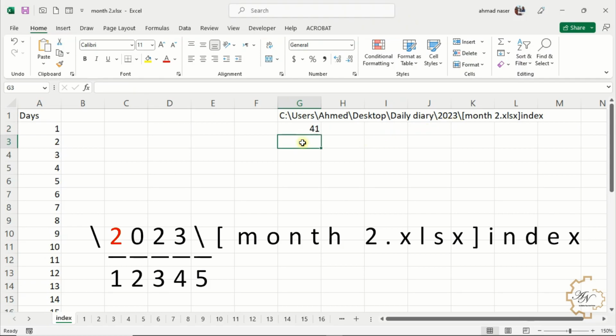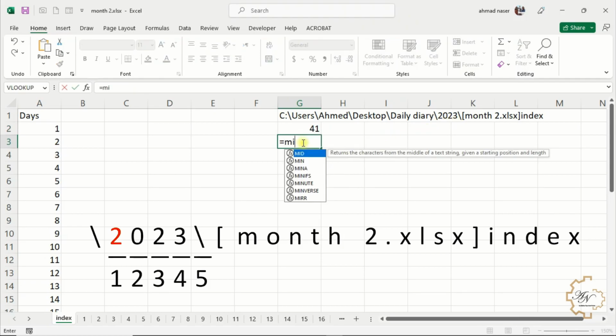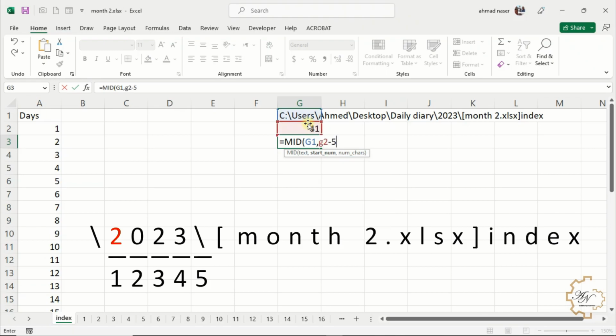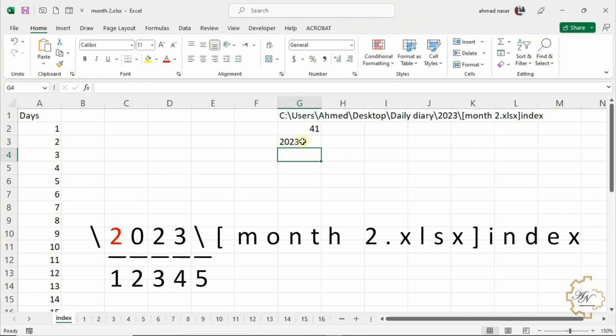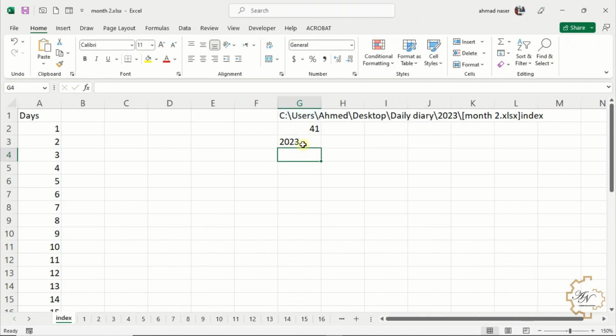Let's try the MID function in this way. Equals MID. The text I want is G1. The start number is G2 minus 5. The number of characters is 4. The cell value depends on G1 and G2. But I want it to be independent. I will use a little trick by replacing G1 with its contents and G2 also.